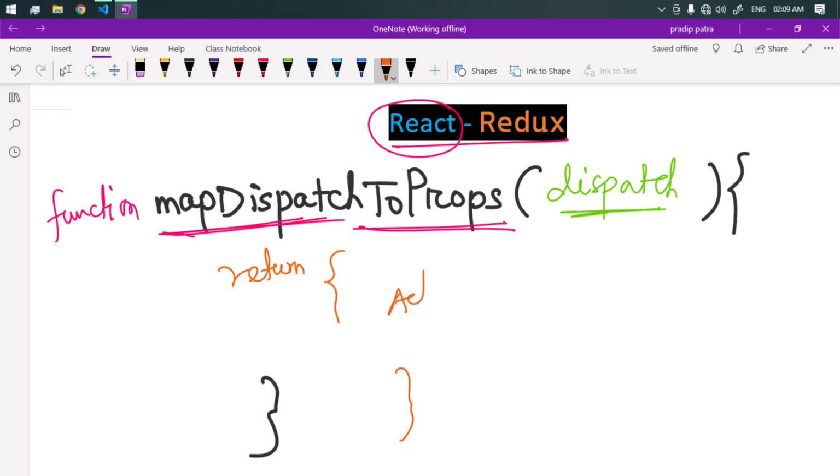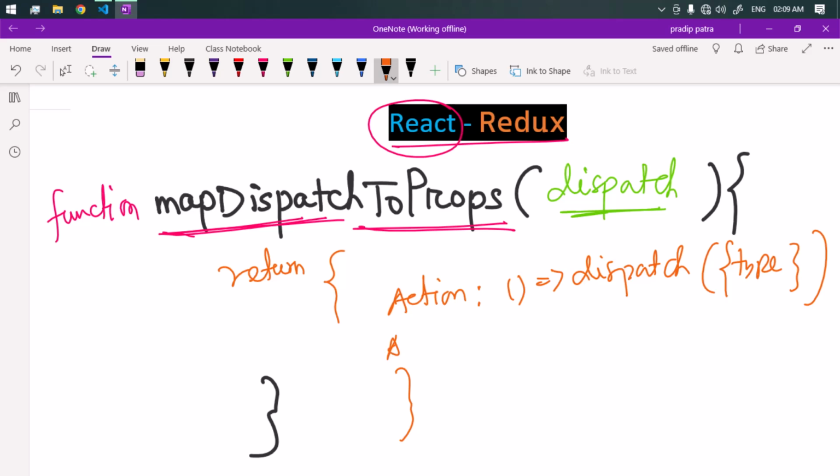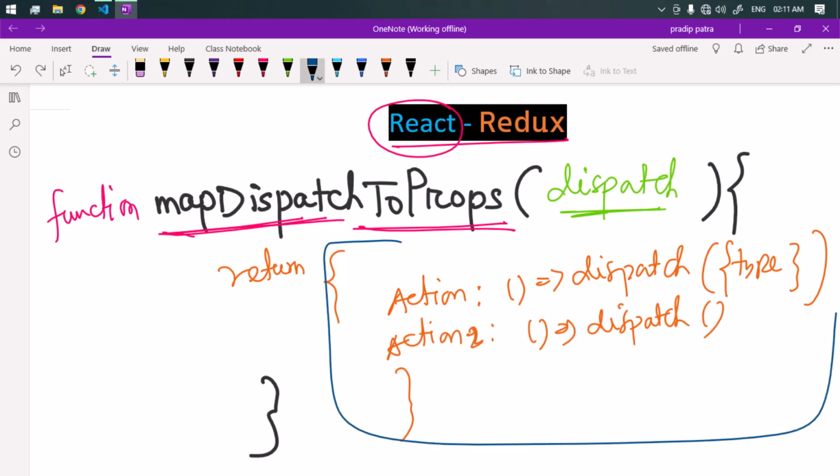Here we can define multiple actions, and those actions can dispatch different types of actions. This way we can define multiple actions, and all of these returned actions will be passed to the React component as props.